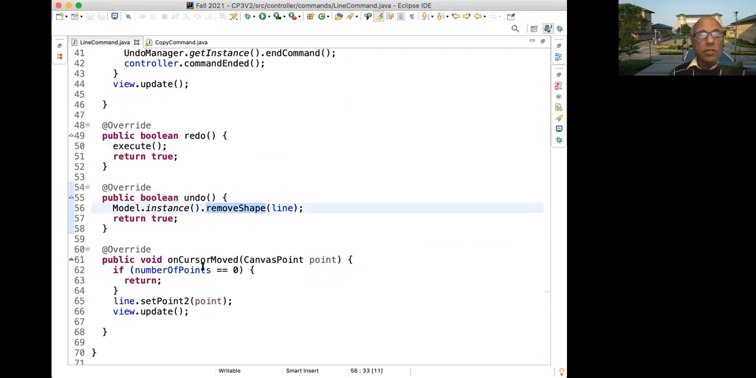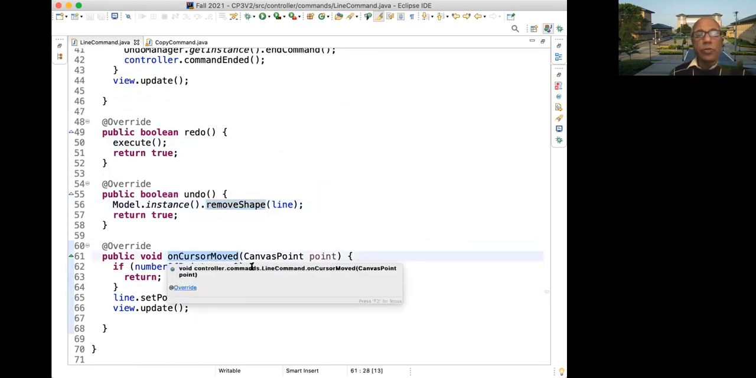And here is what you do when the cursor moves, so that if it is the second point, you keep showing the partially constructed line.